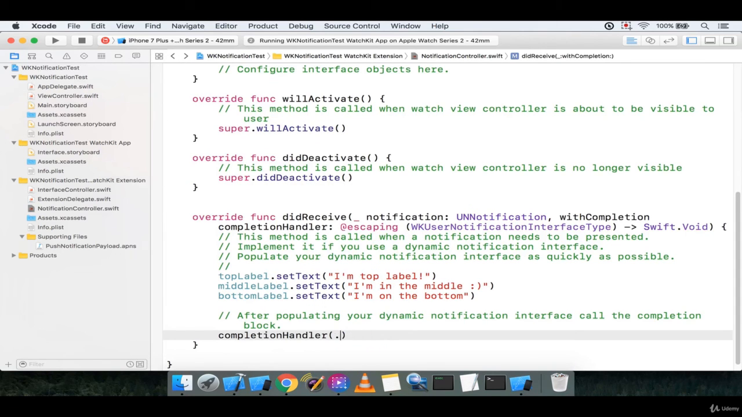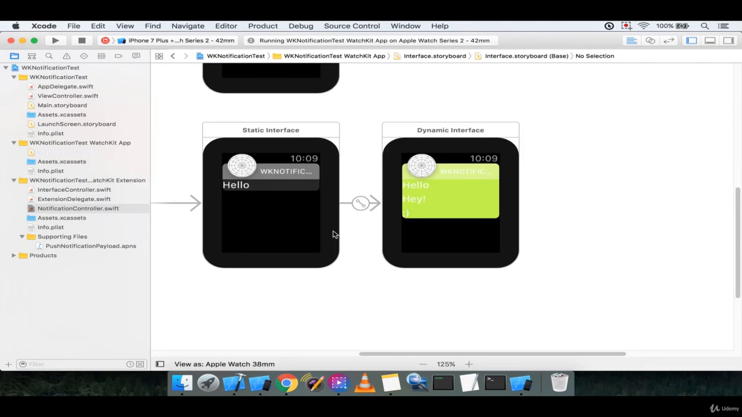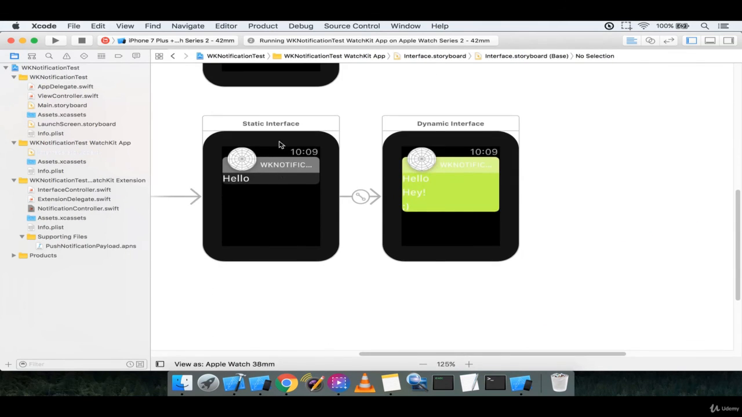But you know what? We made a dynamic notification for a reason, so I'm going to put it back to custom. And make sure you do have something in your static interface, because it falls back to this again if it fails to load the dynamic one.